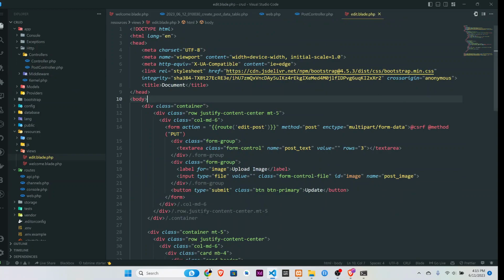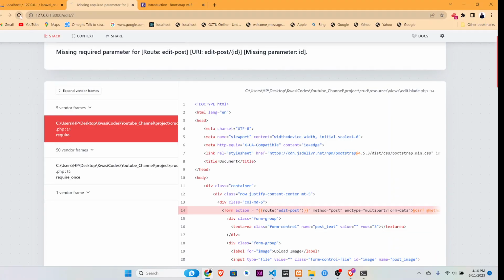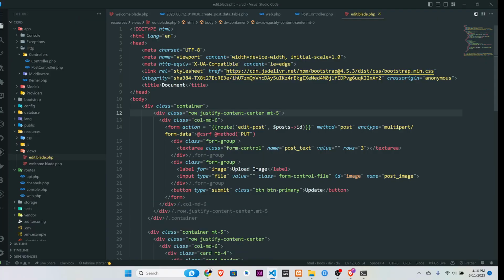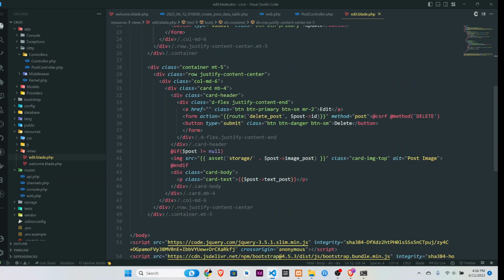When I come back here, we can now pass post ID. Now let's refresh and see. Okay, there's an error here. There's the error.